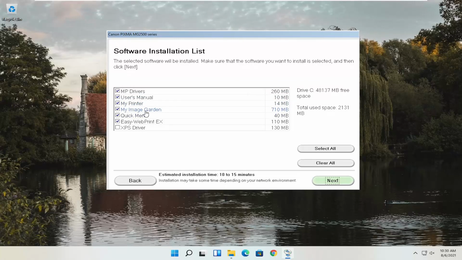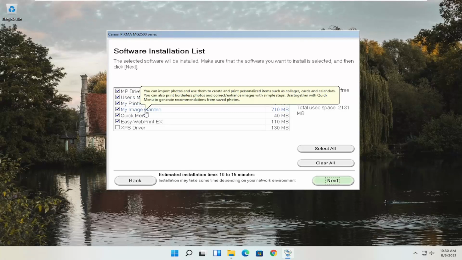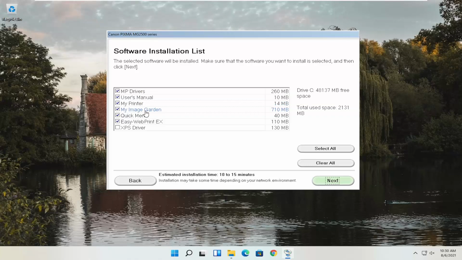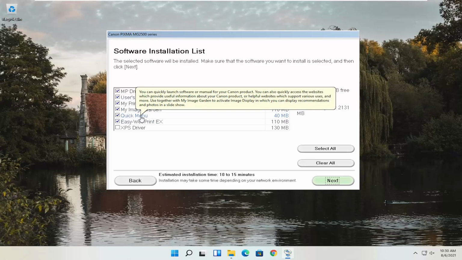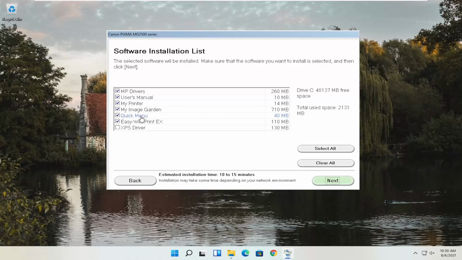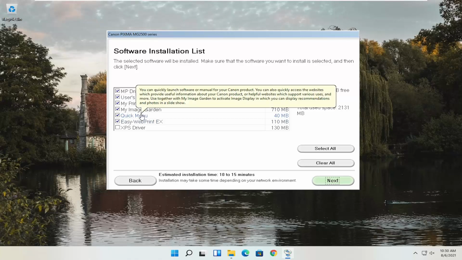You also have My Image Garden, which will allow you to import photos and use them to create and print personalized items such as collages, cards, and calendars. You can also print borderless photos and correct and enhance images with simple steps. Use together with Quick Menu to generate recommendations from saved photos. You also have the Quick Menu here, which will allow you to access websites which provide useful information about your Canon product, or helpful websites which support various uses and more. Use together with My Image Garden to activate image display, in which you can display recommendations and photos in a slideshow.